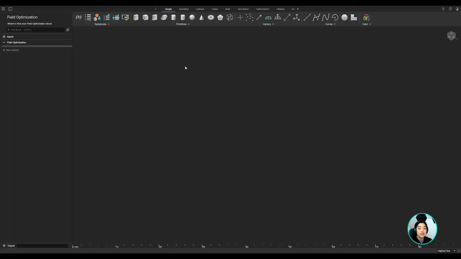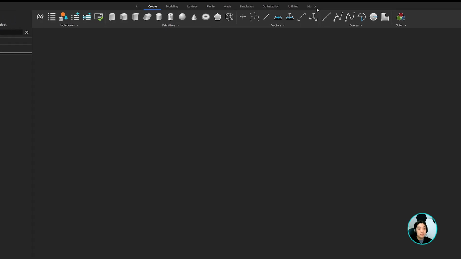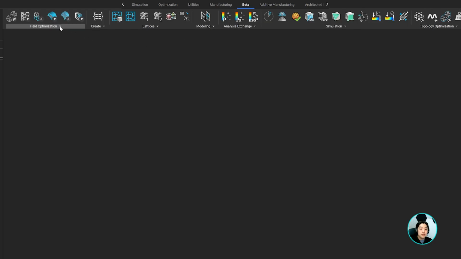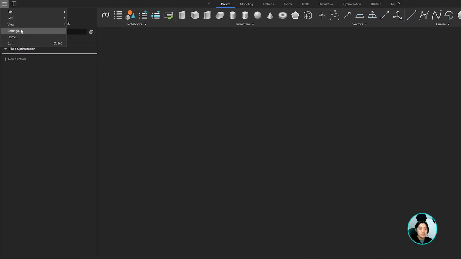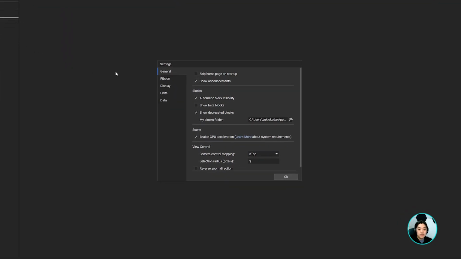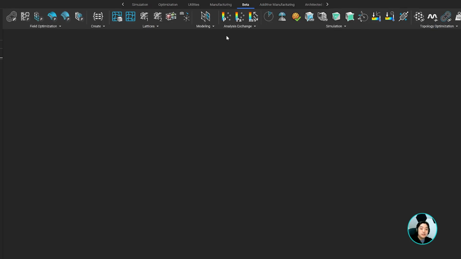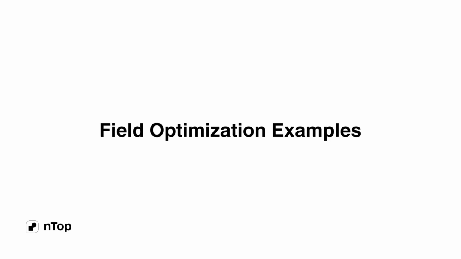Take a look at where you can find and use field optimization in nTop. Since this workflow is still in development, it will be found in the beta tab. If you don't see the beta tab in your ribbon, ensure it is enabled. To turn on beta, go to Settings, General, and you'll find Show Beta Blocks, and ensure the box is checked. With the beta tab turned on, simply find beta in the ribbon, and you'll find the new field optimization blocks available here.